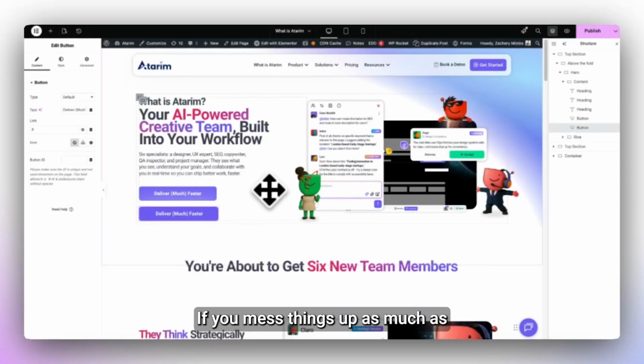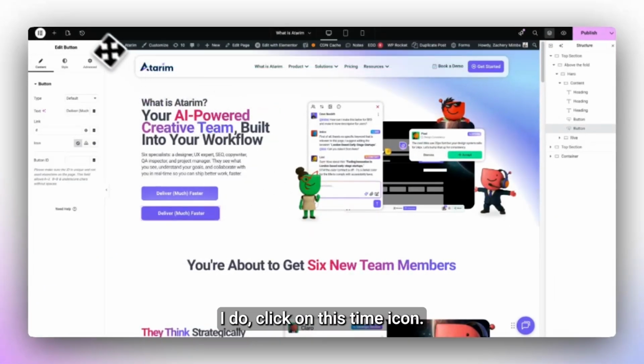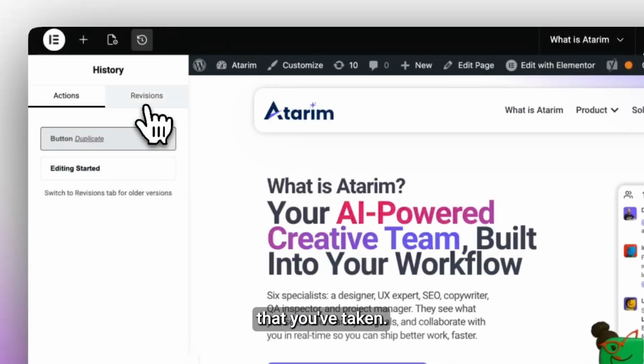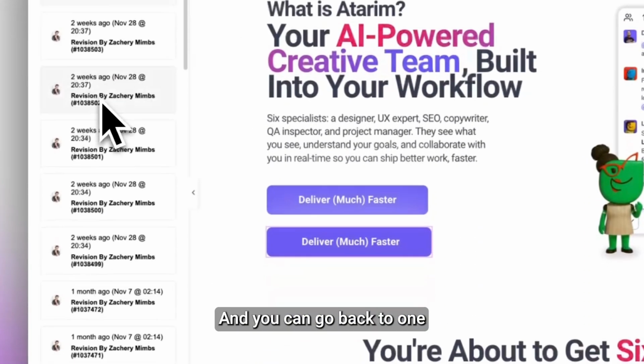Here's a tip if you mess things up as much as I do. Click on this time icon up here and you can see recent actions that you've taken. Hit revisions and scroll down and you can go back to one of these earlier versions just by clicking on it.